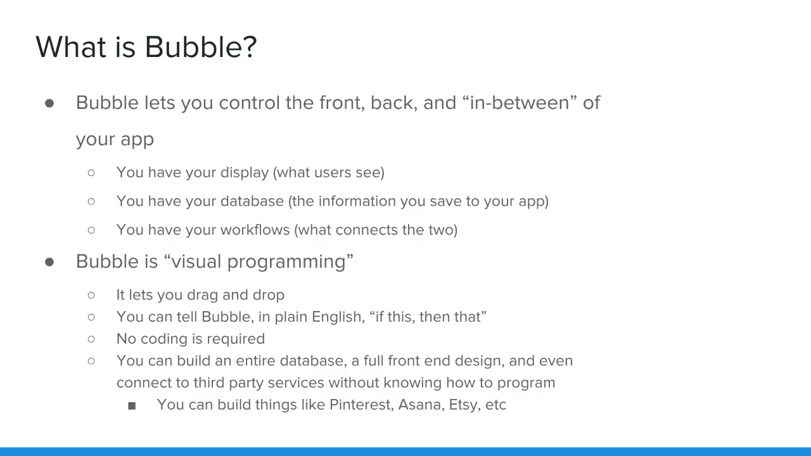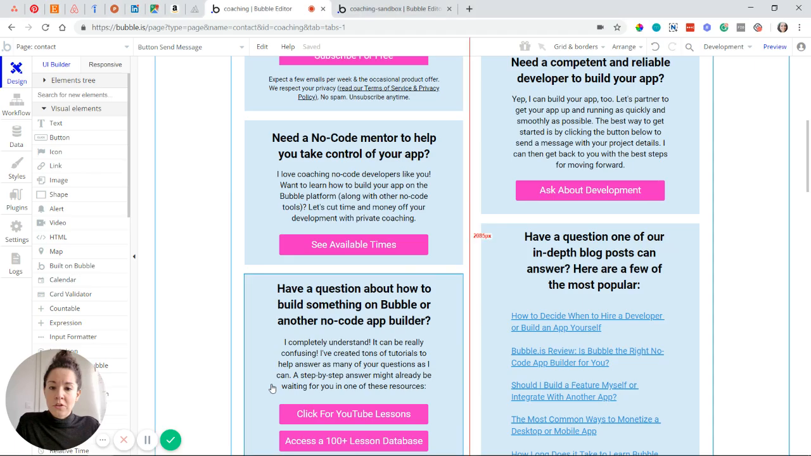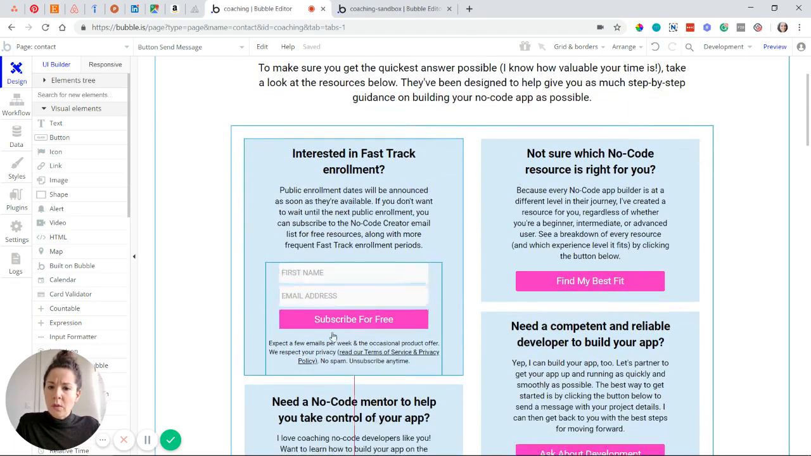If you want to integrate with other advanced features, you certainly can do that too. But in general, let me go back here. In general, you can build entire databases, full front-end designs, and connect to outside services as well without having to code. So that outside service, here's an example where I have my visitors, they can subscribe to my email list.